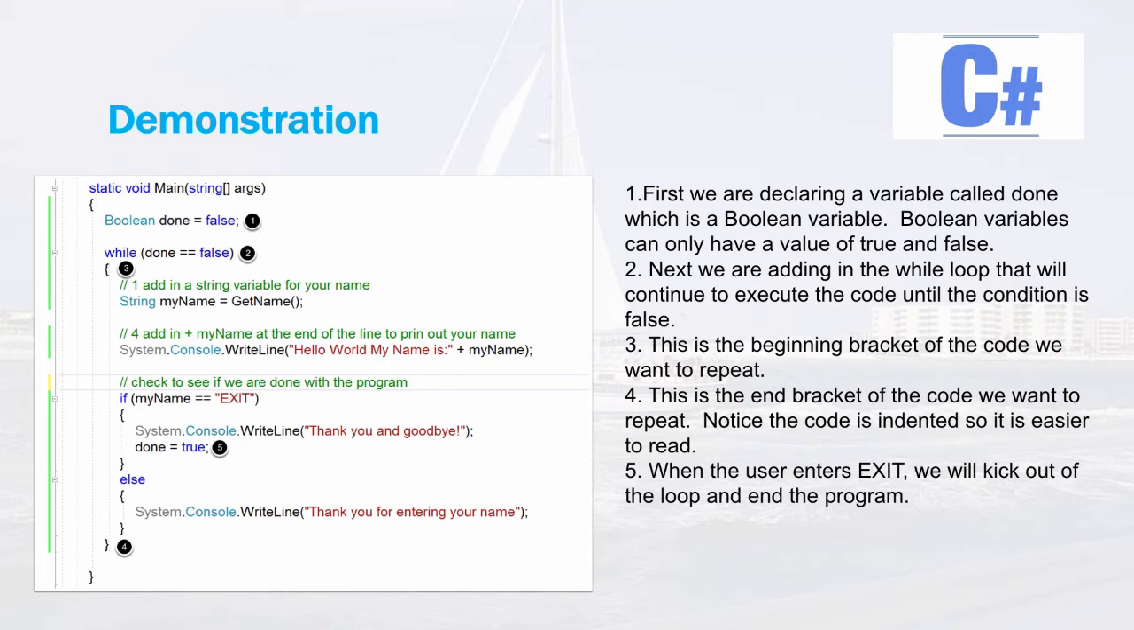First, we're going to declare a Boolean variable called done that we're going to initialize to false. Next, we're going to add a while loop, and we'll continue to loop while done is equal to false. If you notice the brackets for 3 and 4, this is the beginning and end brackets that will compose everything inside the loop. It's indented to make it easier to read.